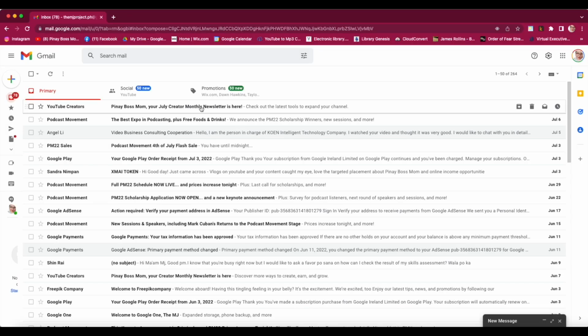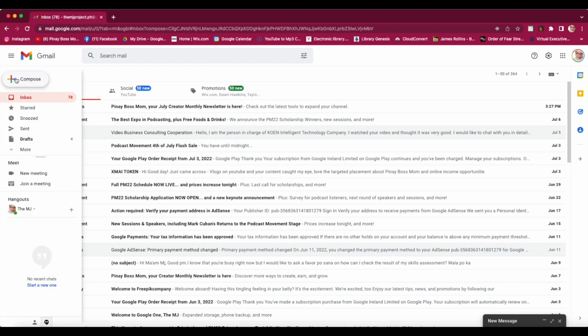For now, let's start the tutorial. We are going to talk about the formatting features of our Gmail or Google Mail. Where do we find the formatting features? We find it in our compose email.